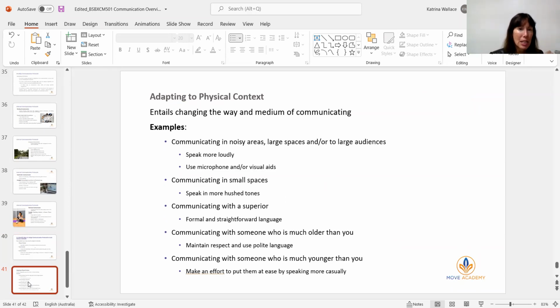So adapting to physical context entails changing the way and medium of communication. So communicating in noisy areas, large spaces and or large audiences are some examples of the physical context that you might be communicating in. Now, if it's noisy, obviously you're going to need to perhaps turn up the volume of how you're communicating, whether that's speaking or whatever, maybe turning up the volume of a recorded message, whatever the case may be. Using a microphone or visual aids can be other ways of handling that.